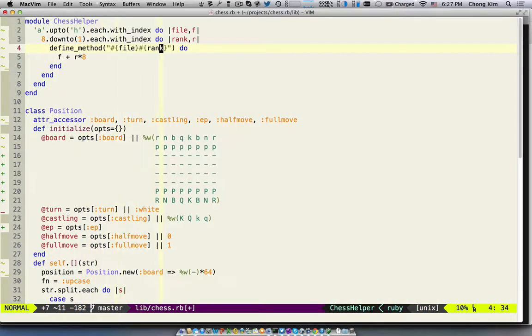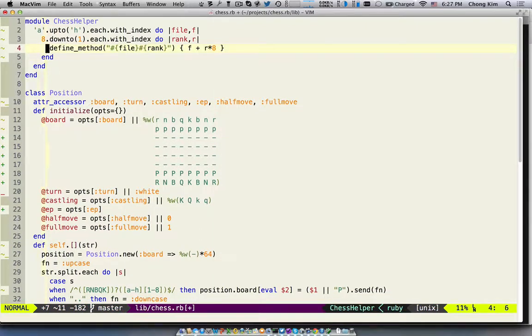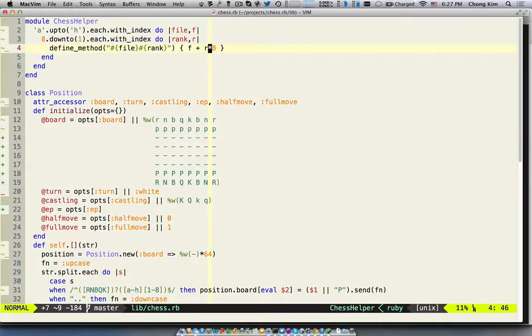Okay. All right, so actually, we could have also just did it this way. So basically, rank and file is the same thing as this formula. Okay, this should give us a position into the index. Okay, good. So it looks like that passed, and now we're up to undefined method move piece. So we'll create a move piece.